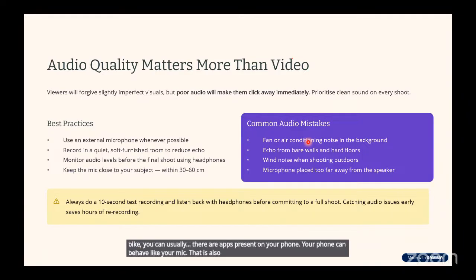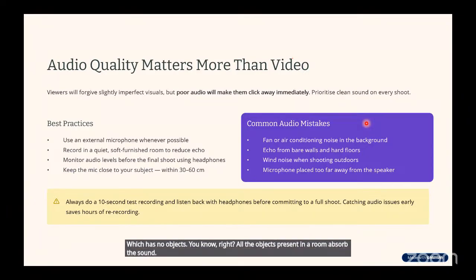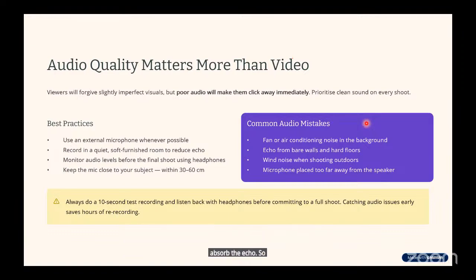That is also fine. Next thing, echo from bare walls and hard floors. If you are planning on shooting content in an empty room, which has no objects, you know, all the objects present in a room absorb the sound, absorb the echo. So let's say you're shooting in a room which has no bed, no furniture, nothing in that room, it is going to echo. So keep in mind about that.